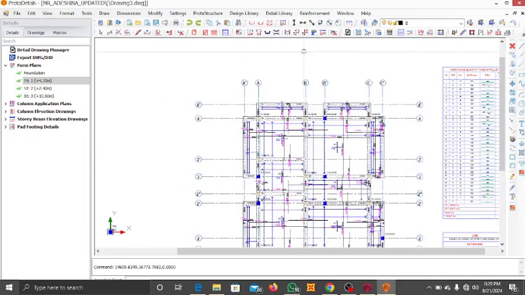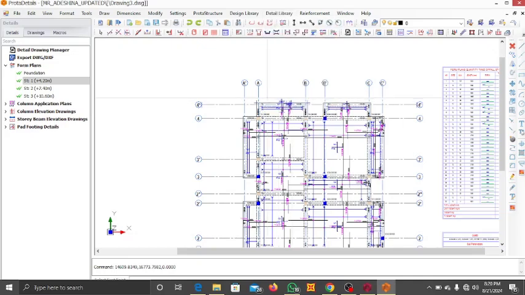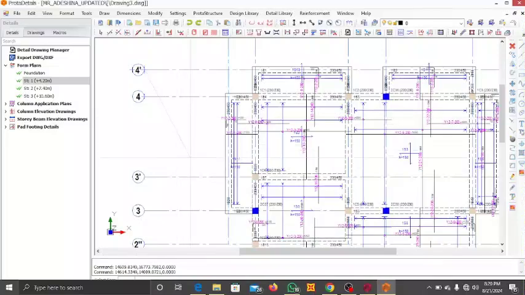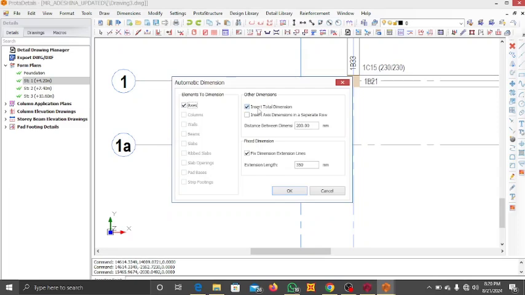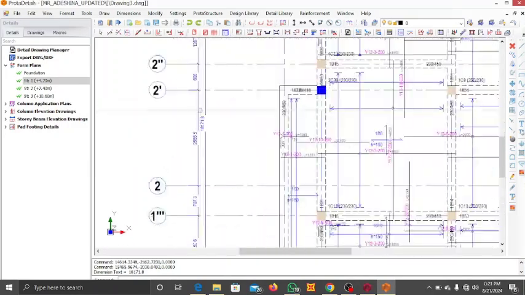So to draw dimensions, you come to your detail library. On your ribbon, you come to your detail library, come to automatic dimensions. You click where you want to start your dimensions from. You want to start from here, and you take it to the last. Then you want axis, insert total dimensions. Okay, so you click OK and give it time. It has dimensioned it for you.